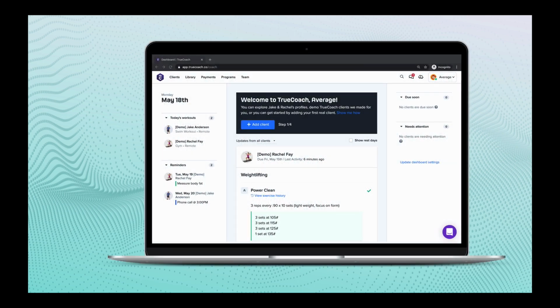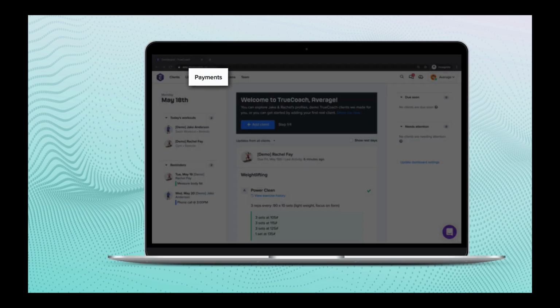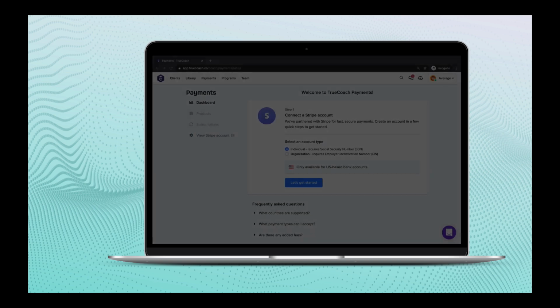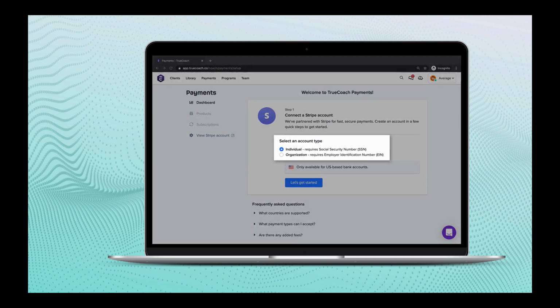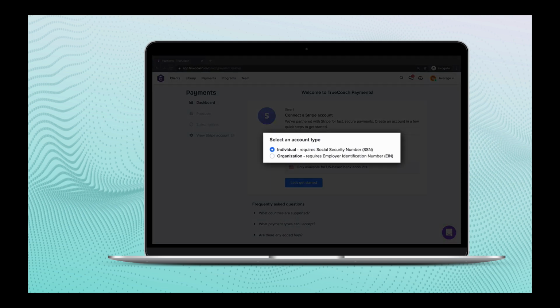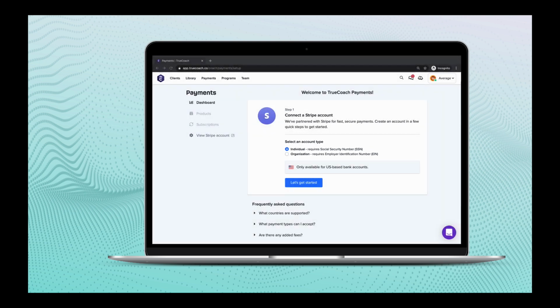To get the wheels rolling, click on the Payments tab at the top left of your screen. From there, select either Individual or Organization and click Let's Get Started. For Individual, you'll need to provide your Social Security number. If you are in an organization, you will provide your Employer Identification Number, or EIN.